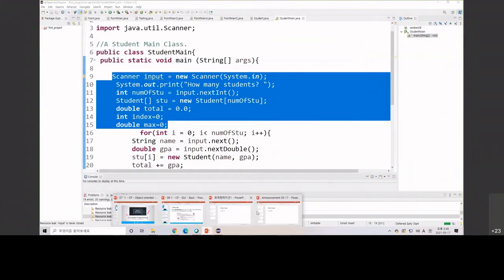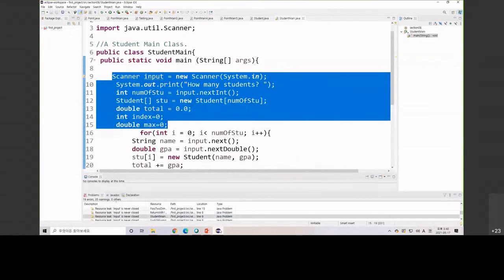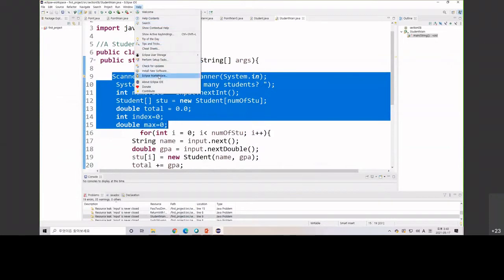So based on the PowerPoint, you need to go to help and then select Eclipse Marketplace. And then in the find field, you need to type Window Builder. So let me show you. So this is the Eclipse. There is a menu here, help. You can just go to help, and then you can go to Eclipse Marketplace. Okay, can you see this one? Okay, so there is an Eclipse Marketplace.